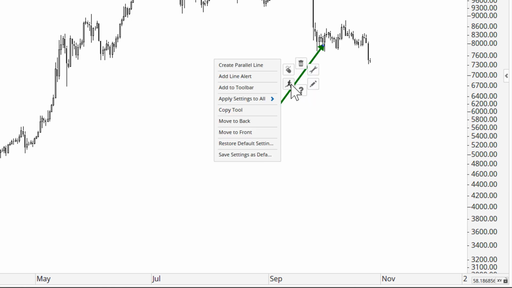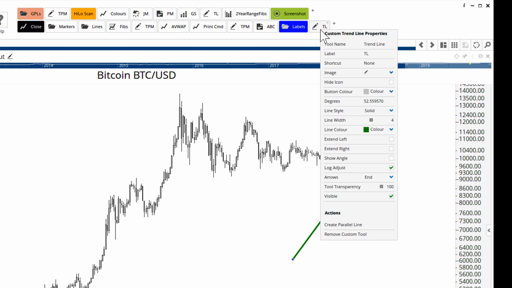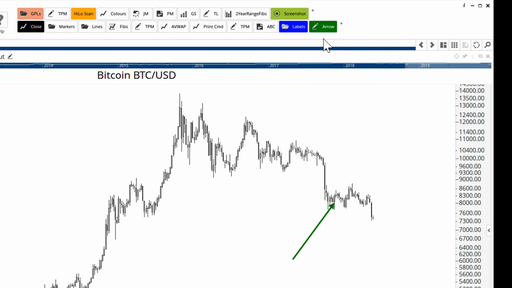Now we can also add this to make a toolbar button. Like with all our tools, just right click, add to toolbar. Now it says TL for trendline because that's the underlying tool, but I'm going to right click on that button and change the label to arrow, and then change the button color to green. So I know that's my green arrow.